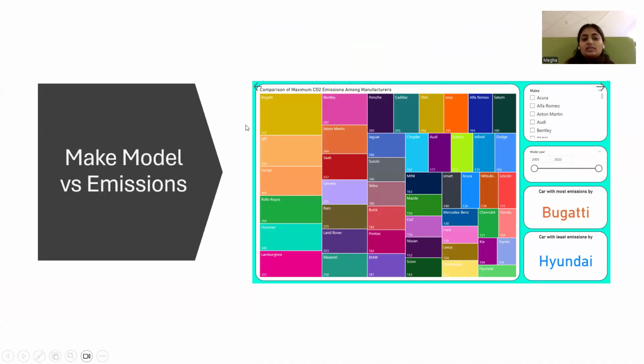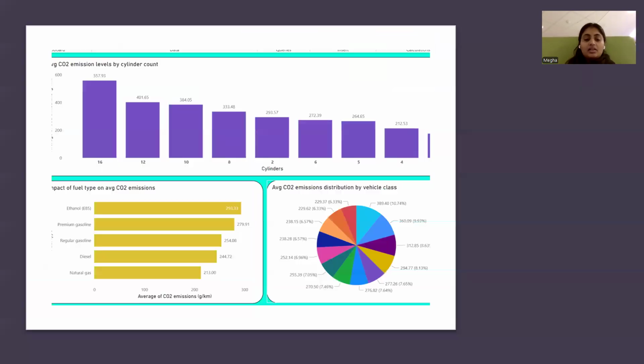This is make model versus emission. In this, we used a heat chart. In that, you can see that the most emission is from Bugatti and the least one is from Hyundai. Here, you can also use filters to see for a specific year and for a specific car.